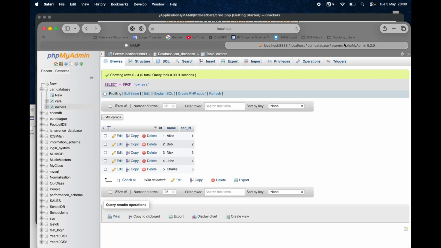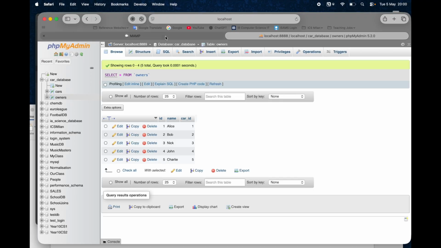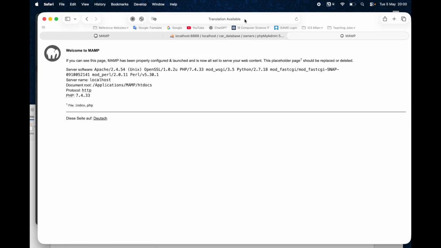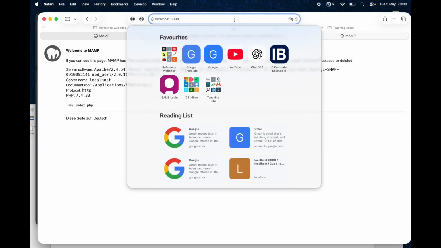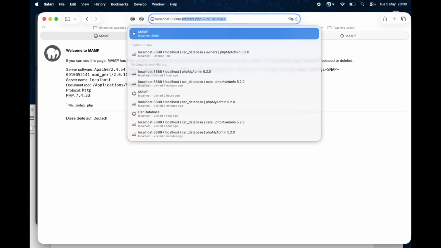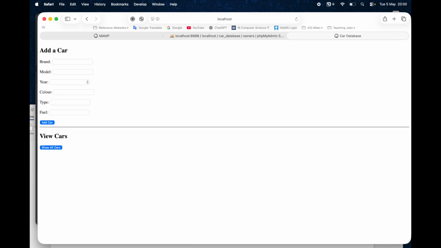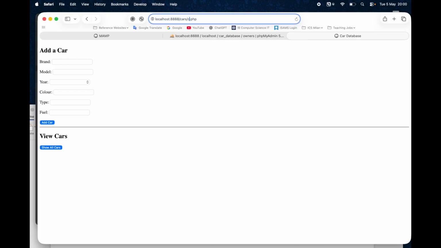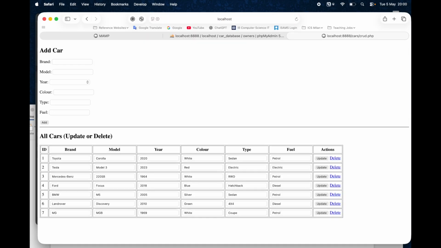Now, if I go back to my map, I go back to here. Remember, we go to my website. I put it in a folder called cars, so I'll just put /cars, and that'll take me to my first page. Now, my first page, remember, is called cars.php. I'm going to change this to CRUD. So I'm changing it in the taskbar at the top, crud.php, and I hit enter.